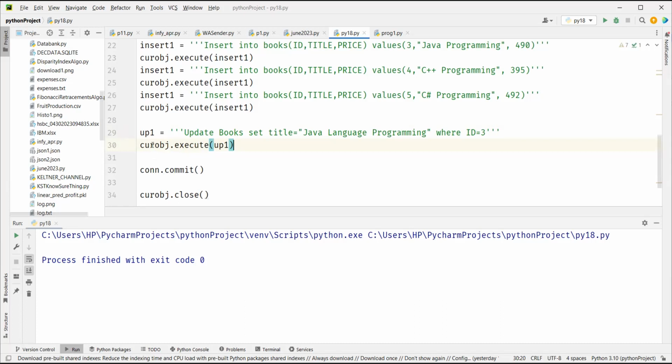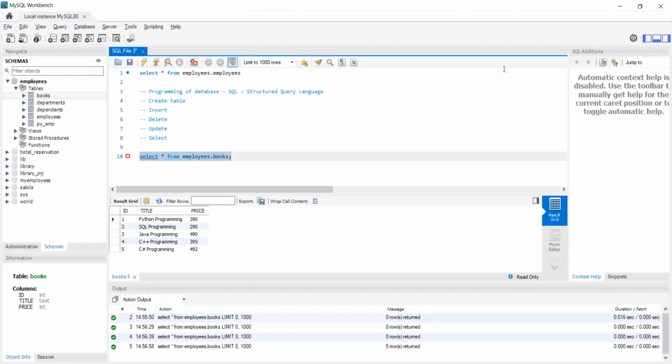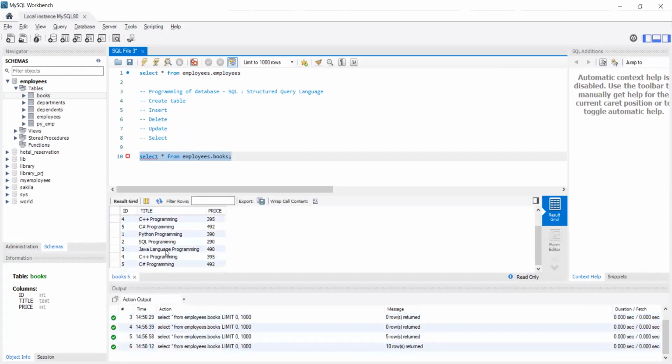So now you say cursor object dot execute, update 1. I run it. You go back to MySQL and run it. Now when you run it, see? We did not comment out the insert part, that's why it has run again.